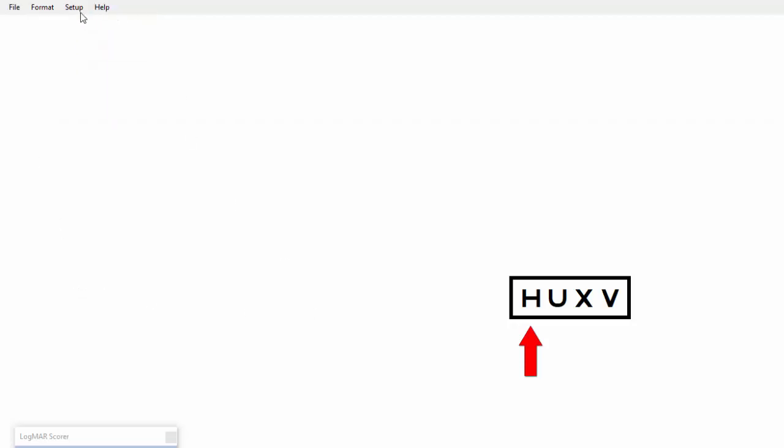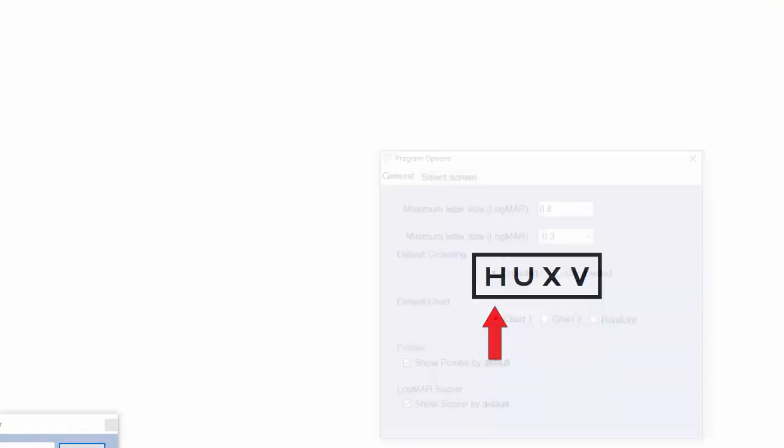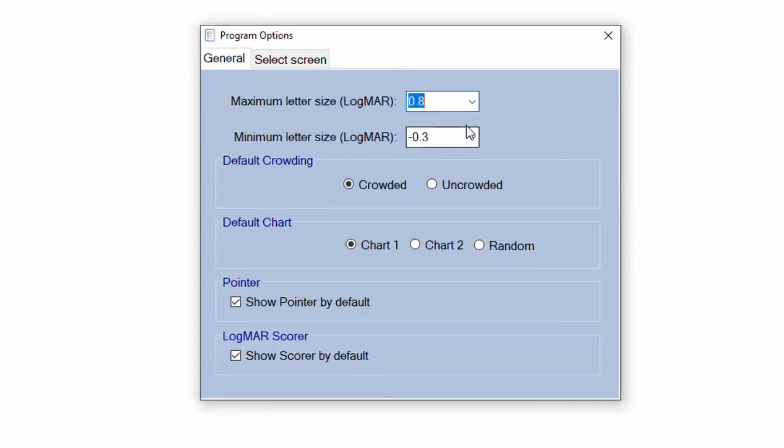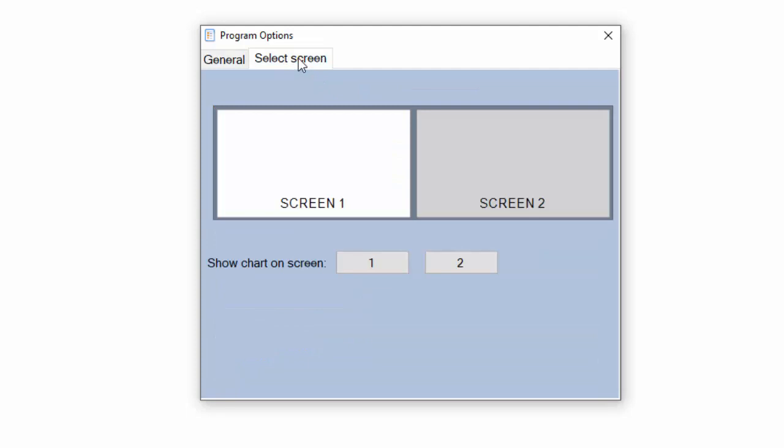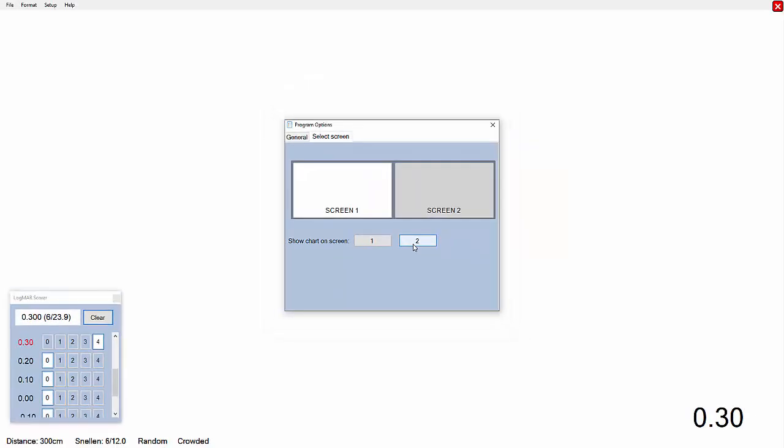Selecting Setup allows you to specify the maximum and the minimum letter sizes, and specify the default format for the chart. If you're using a dual monitor PC, you can also specify which of the 2 screens the chart will be displayed on. Finally, you can view the program manual by clicking on Help.